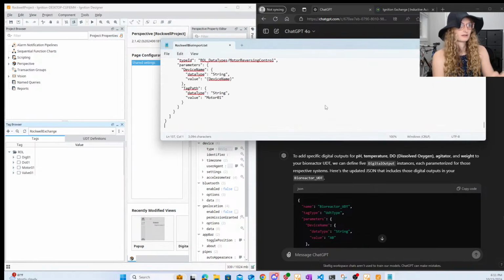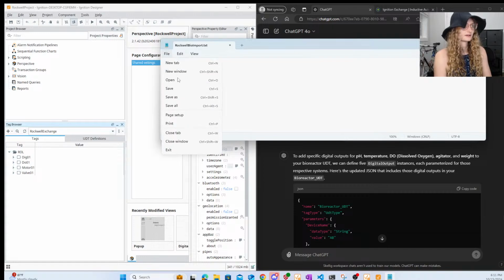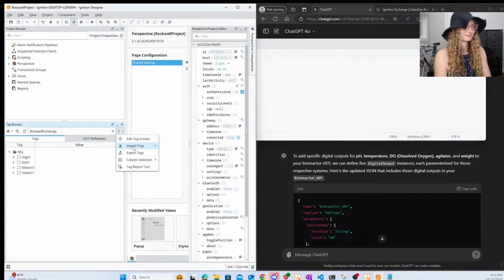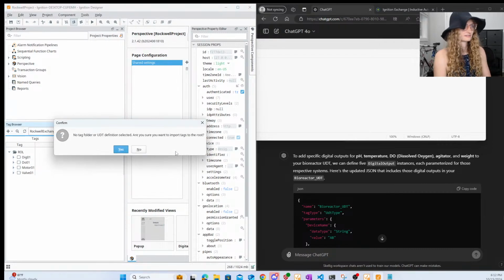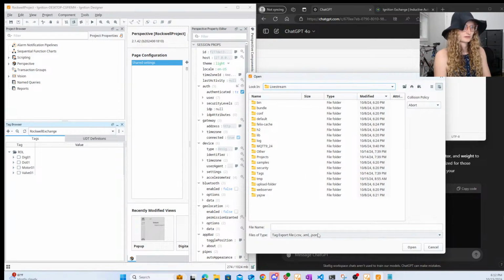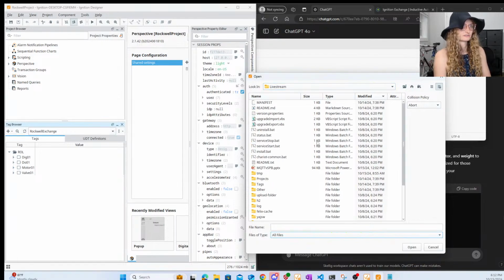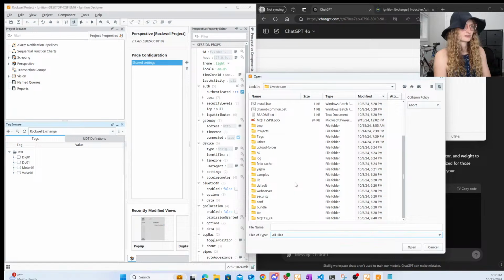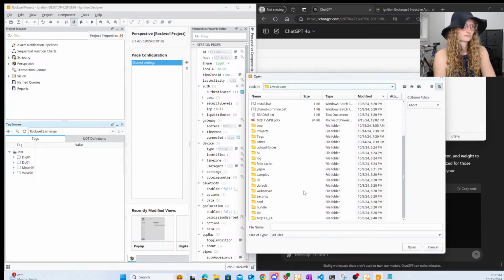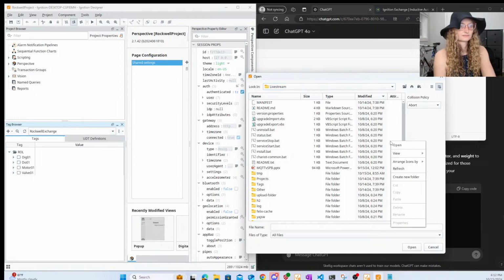Cool. All right, paste that in. File, save. And let's see how it does on our import. Direct. Yep. Okay. I should have saved this as like a JSON file. That's okay. I wonder if I can. Nope.